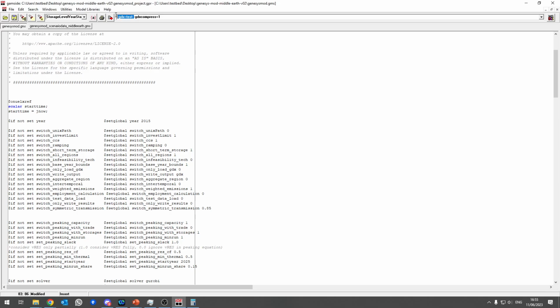Well, the -gdx command specifies a name for an output GDX file. We can name this whatever we want. We can just call it Middle Earth Workshop. And then in the end, it will generate a GDX file that's called Middle Earth Workshop.gdx. You can give it any name you want.